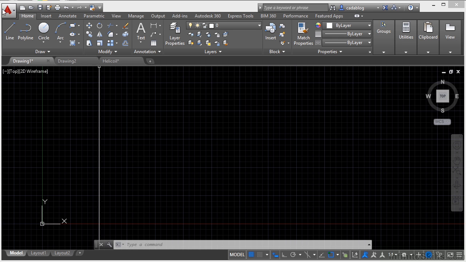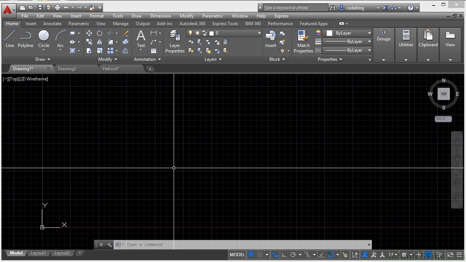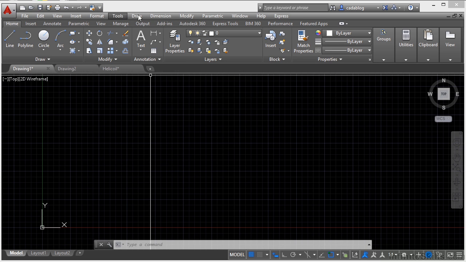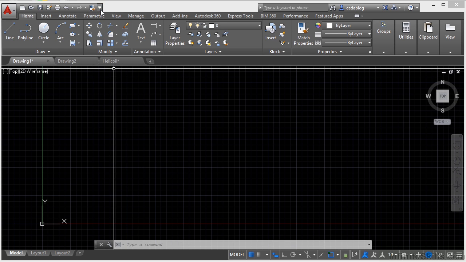So that's the application menu and the quick access toolbar. Now, one other thing you can do with this quick access toolbar is get more commands. So if there's something that's not here, you can click on the more commands and you can find them and add them to it. Now you can also show the menu bar. So if you've used AutoCAD before and you've used the menu bar and you like it, you can get access to it right there. Or you can hide the menu bar.